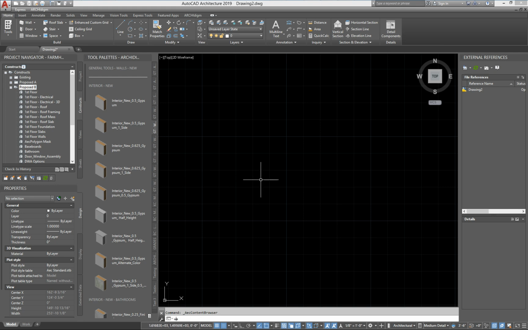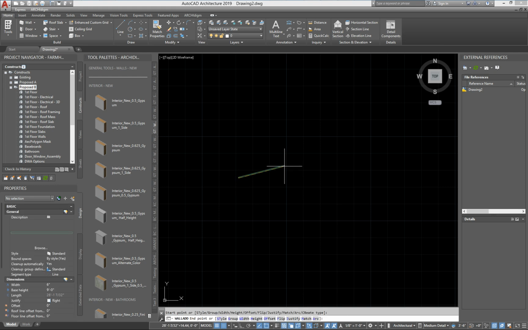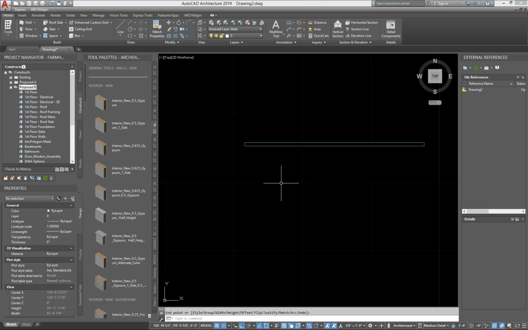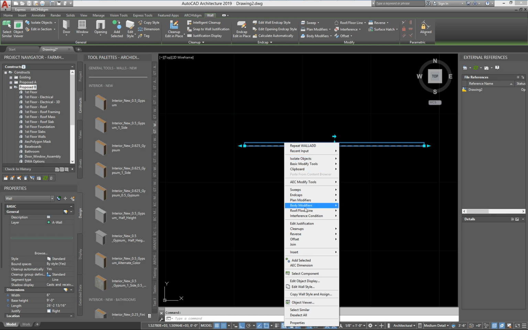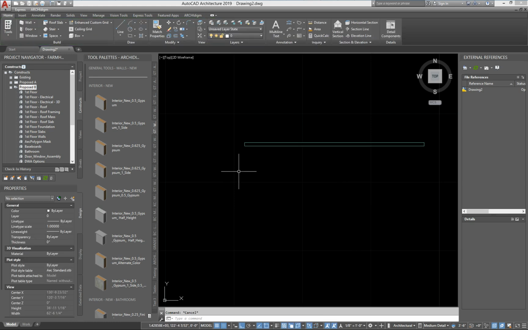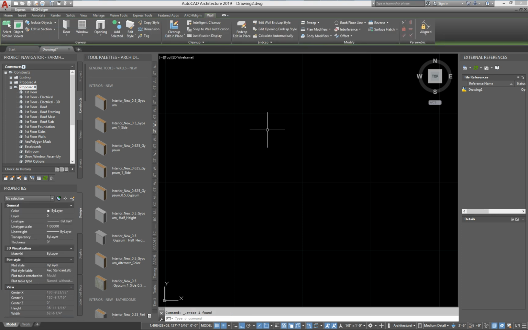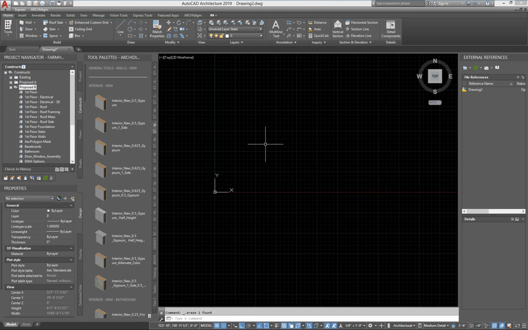If you draw a wall, most likely the place to access those two commands is select the wall, right click, and then you will see right here that you have modify roof line or modify floor line. They can also be typed in as roof line and floor line, which I'll do in this demonstration.